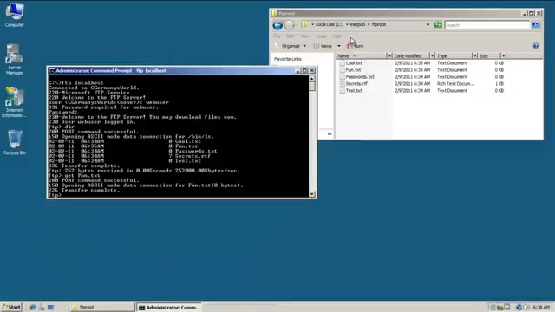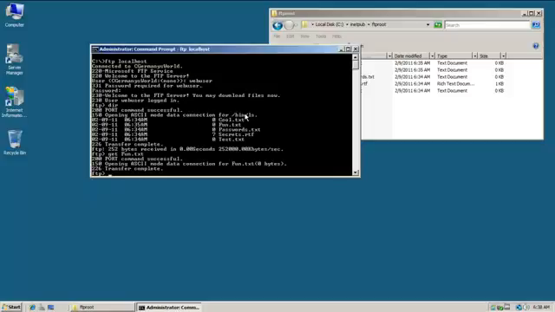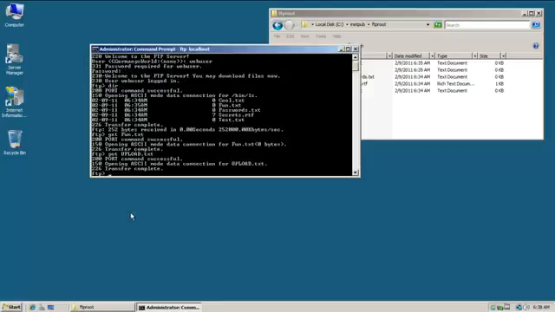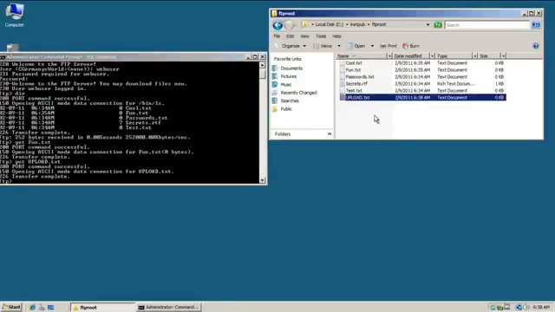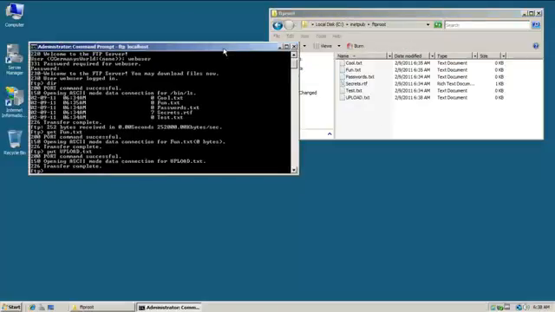Now, let's see if I can upload. Remember, when I was logged in anonymously, I couldn't, but let me try to put. And notice it says transfer complete. And when I did that, notice what happened. It uploaded it to the directory here. So that's just an example of setting up FTP, configuring banner messaging, and setting up different kinds of access, both anonymous access and authenticated access.